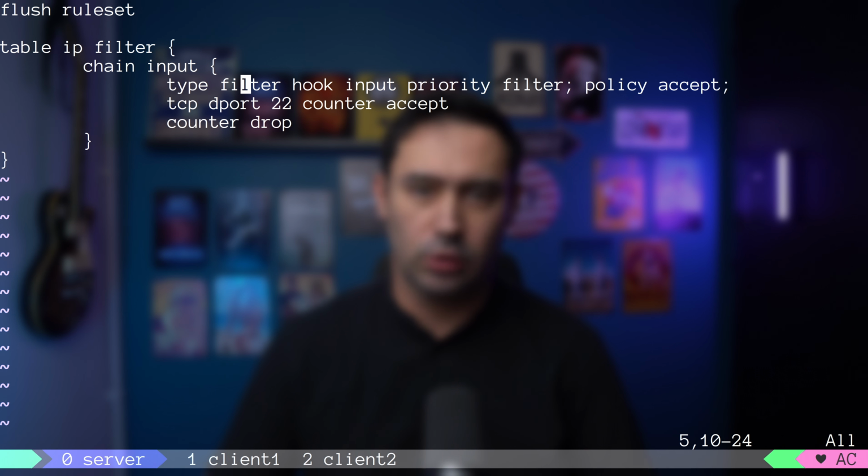Another important thing to note is that by putting the drop keyword at the end of our input chain, we not only block inbound traffic coming from the outside of the server, but also traffic originating from within the server via the loopback interface. This loopback traffic should not be blocked, as many services rely on it to operate.